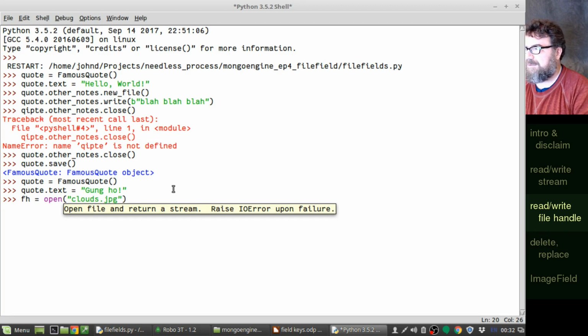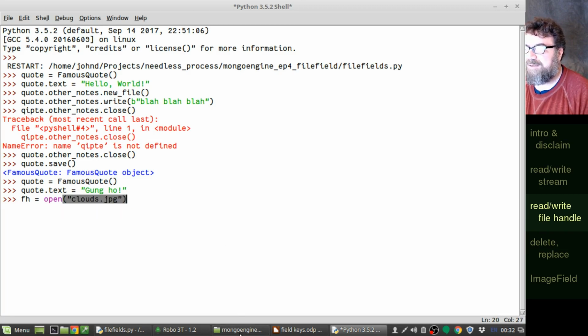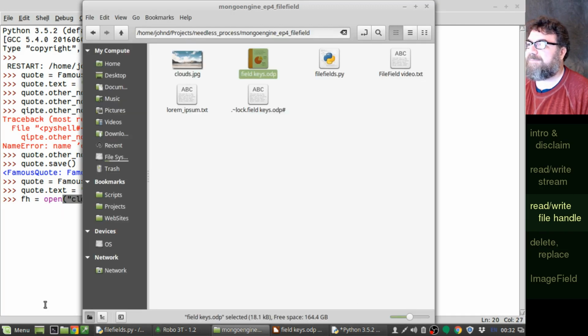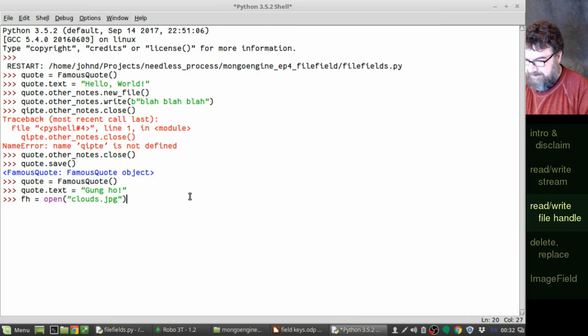So clouds.jpg, I believe is right. Let me verify. Yep, there it is. So I need to open it. So it's a read operation. And I need it again as a binary byte image and nothing else, so rb. Now I've got my file handle.